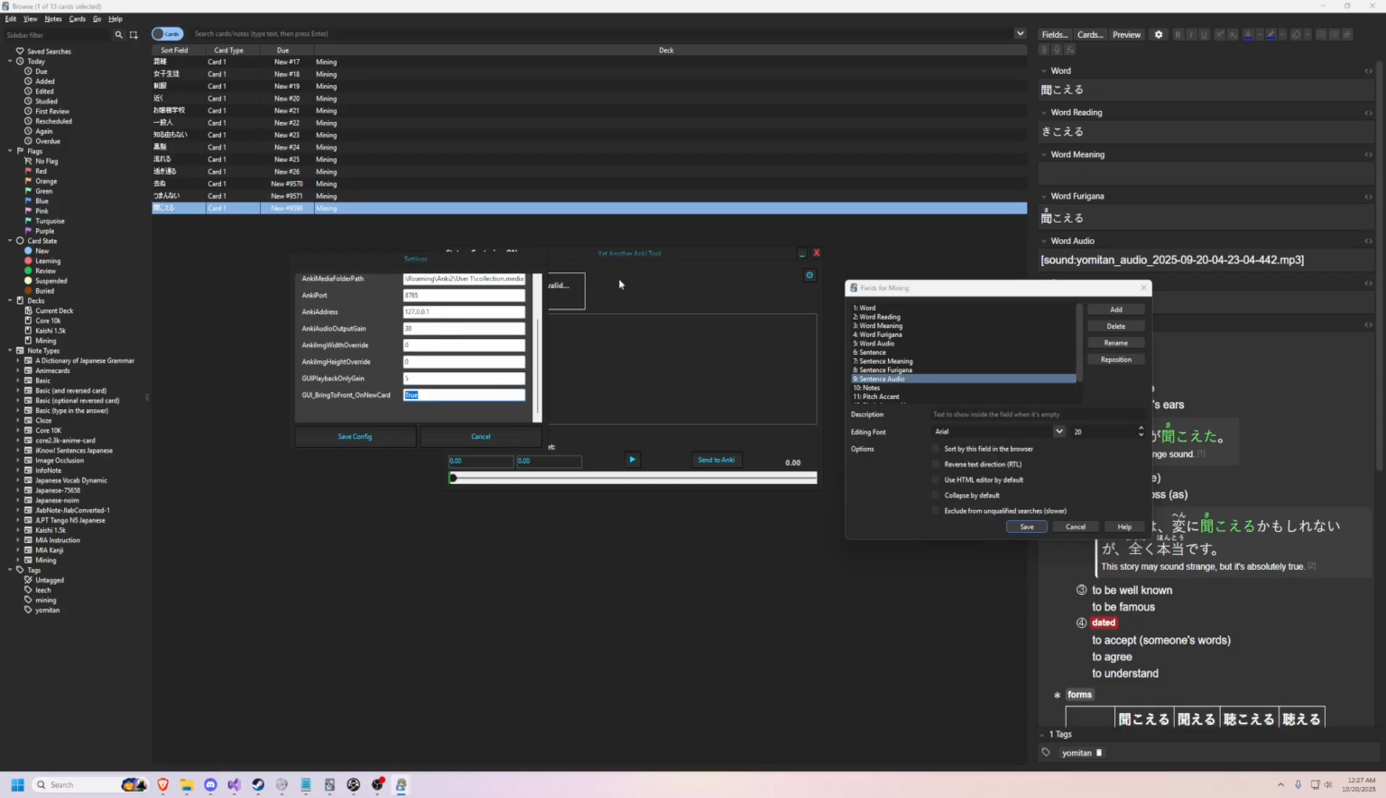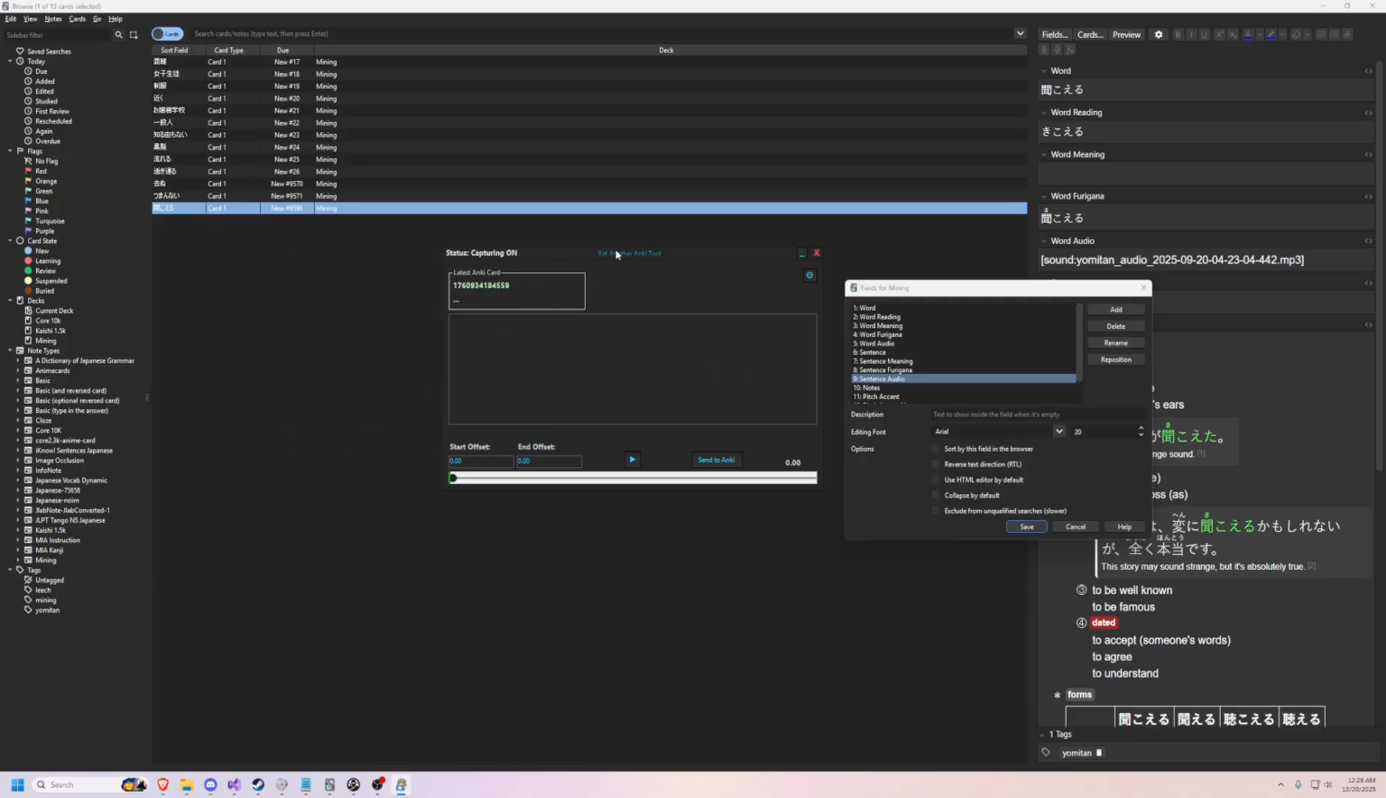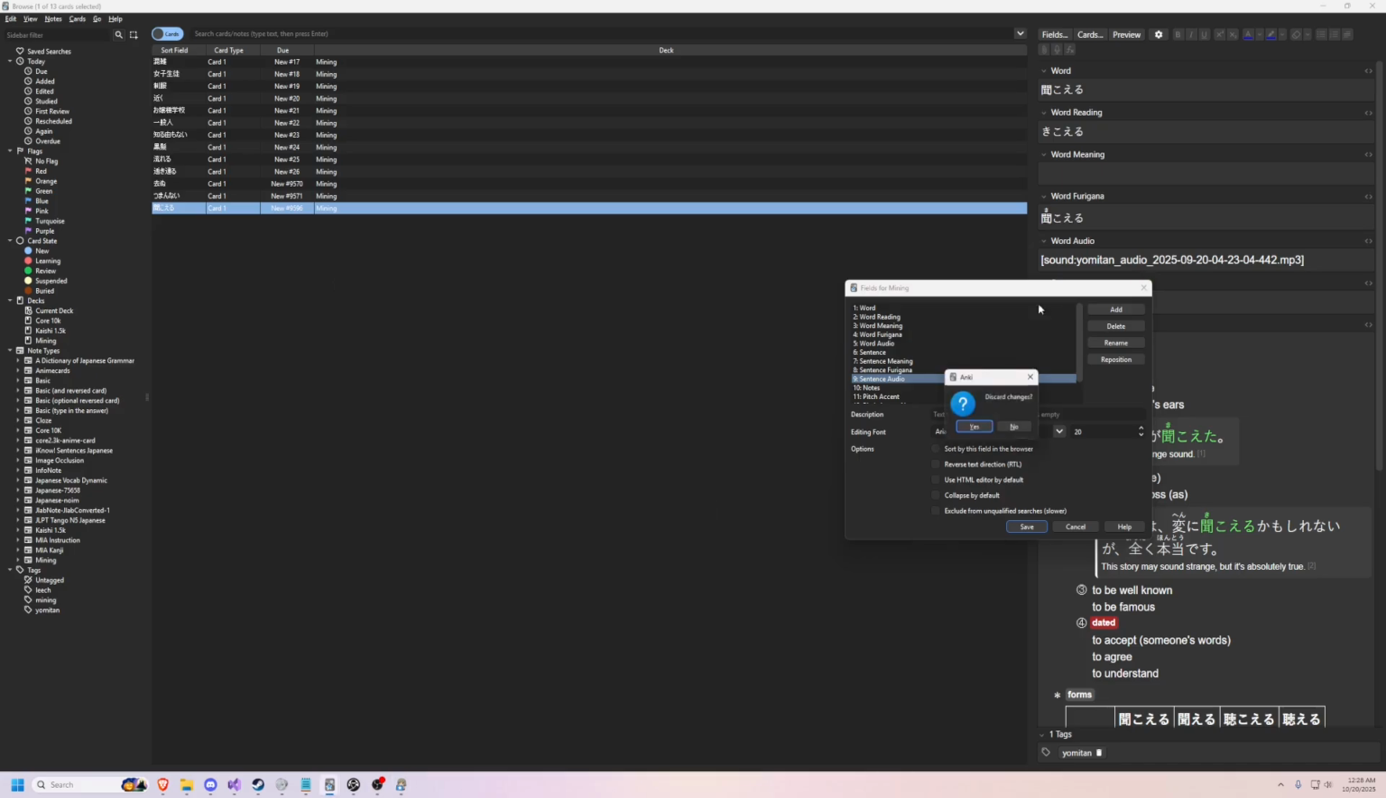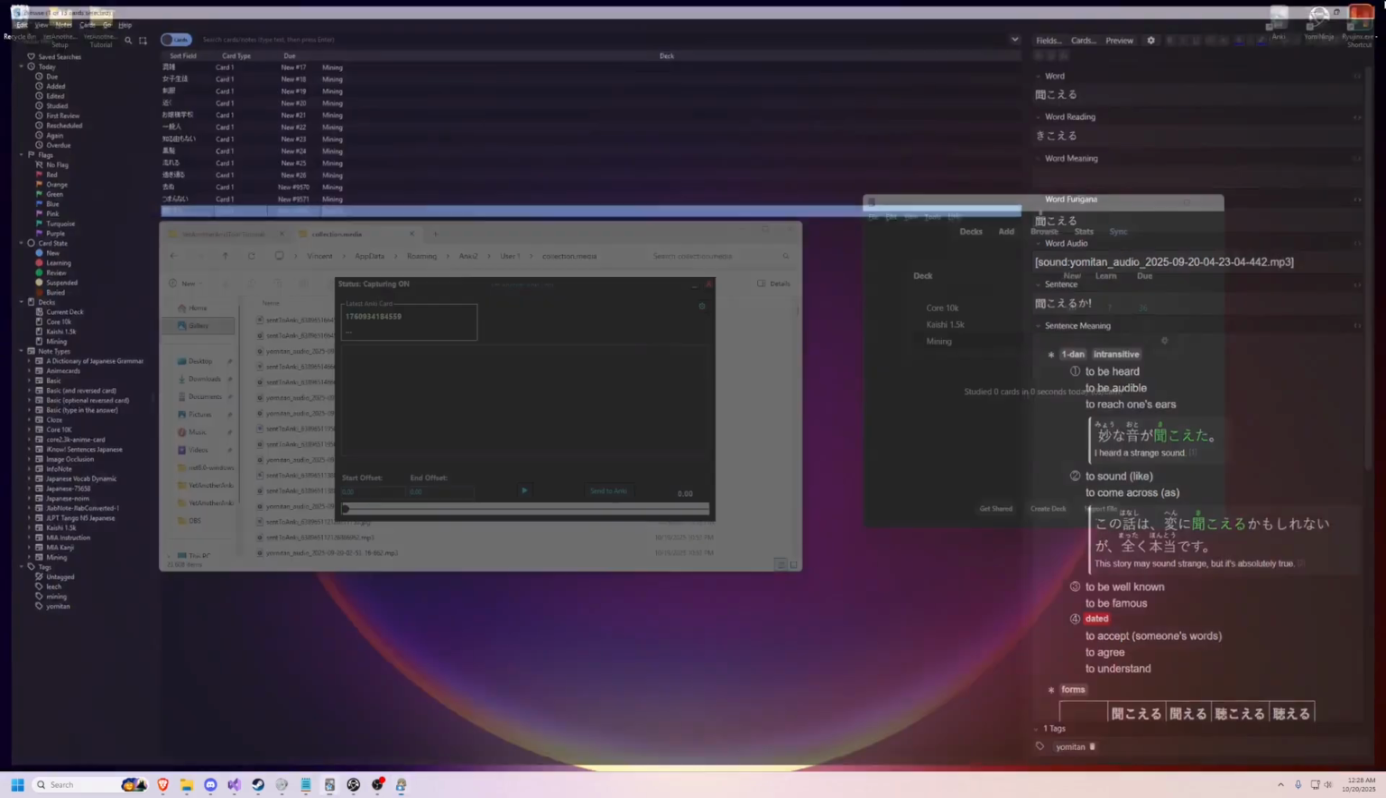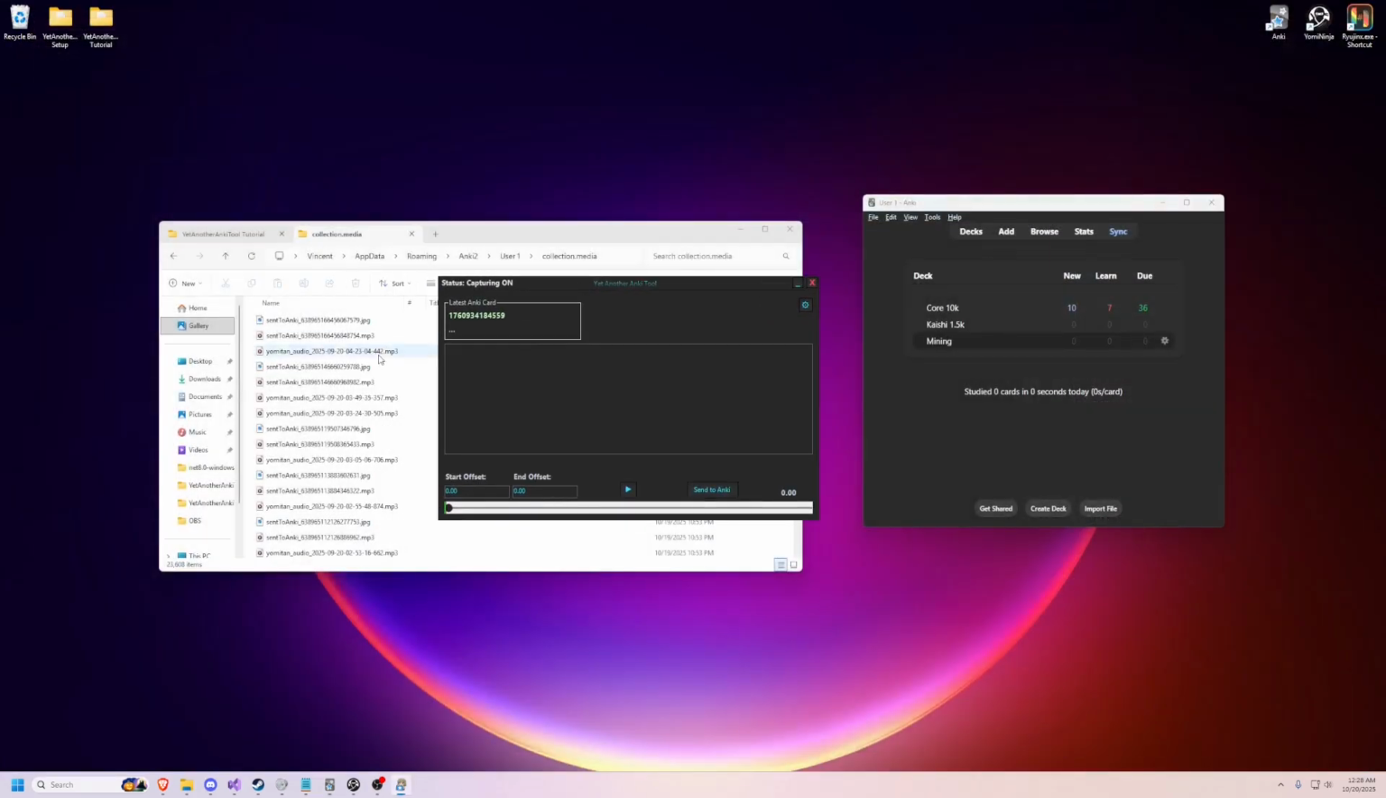Bring to front just makes the utility pop up as the very front window when a new card is inserted to your deck. So now I have done that. You'll notice that it is connected, it is capturing.